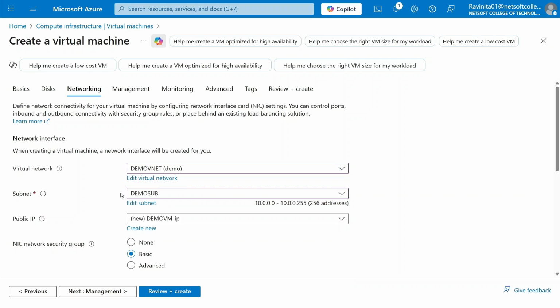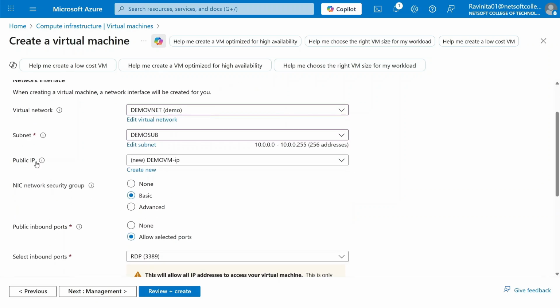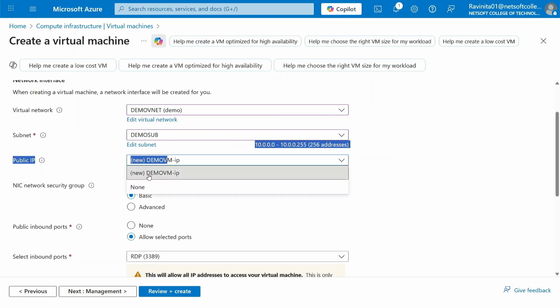Remember, if you create your network in, let's say, Australia and your machine is in Canada, then they cannot connect. All the dependent resources which need to connect with each other directly must stay in the same region at least. Public IP can also be created separately, but here I will let Azure create a new public IP for me.